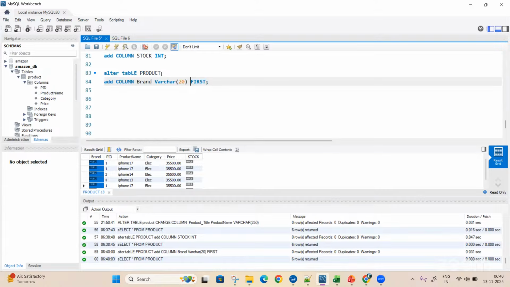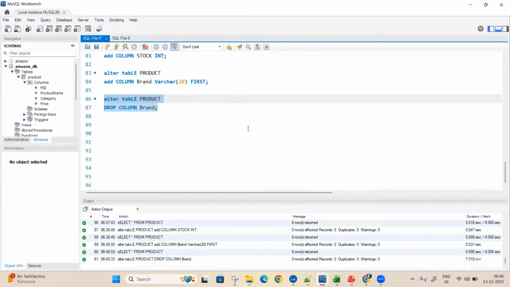All we'll be doing is altering our table again. But now what we are doing is dropping a column, and the column is brand. Now, if you see, while altering and adding any extra column, I was giving something called a data type here. But while dropping, did I mention any data type? No, sir.